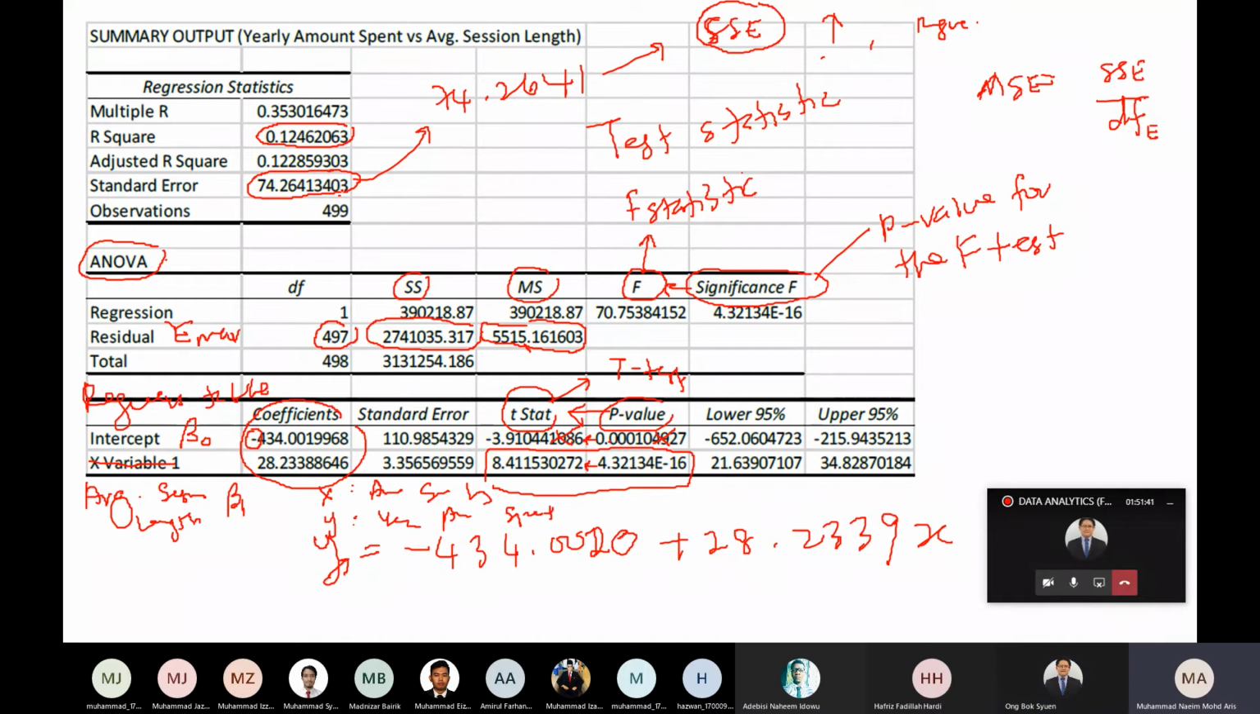So remember, standard error is the square root of MSE. That's why you can justify the standard error by using SSE. We don't consider the DF. So as you can see, the SSE is very big. 2 million, is it? 2,741,035.317. So it's very high. So based on the standard error, based on the SSE, the regression model is not really successful.